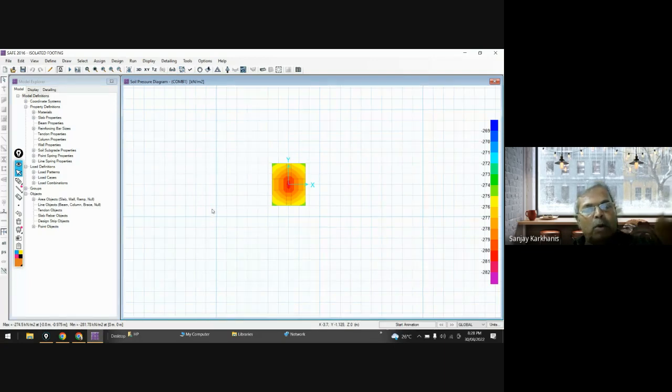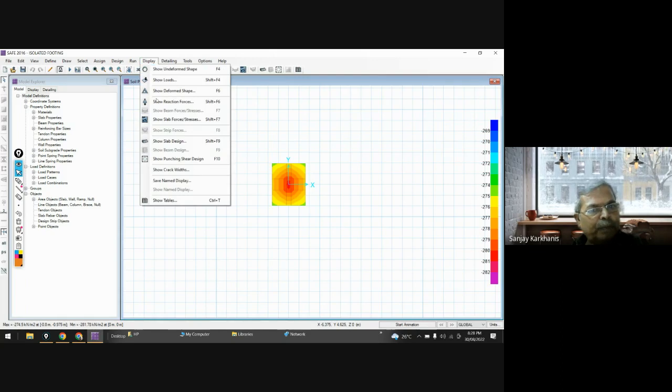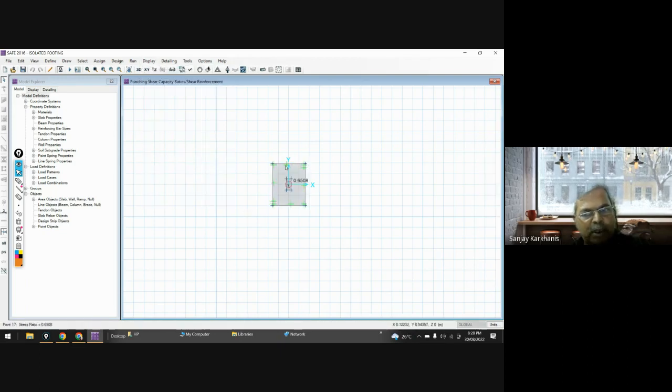Now what about that two-way shear? So again, you can go to display, and now you can go for punching shear. So click on punching shear, and you will see that you are getting a punching shear ratio something like this. Now this is the ratio that I will explain to you something like this.